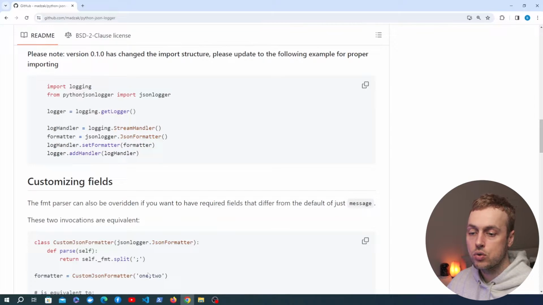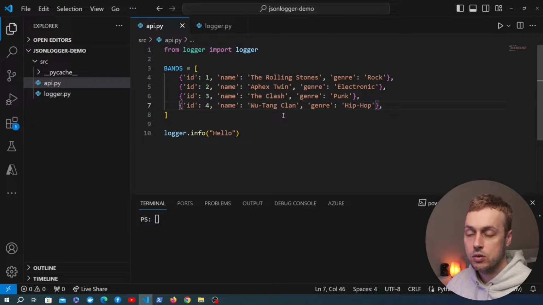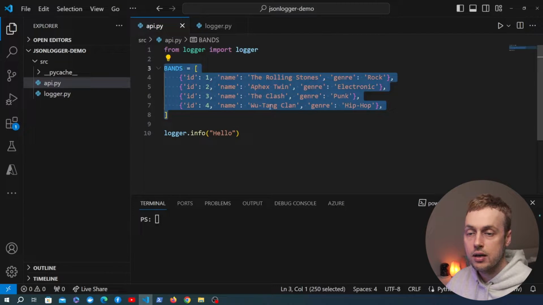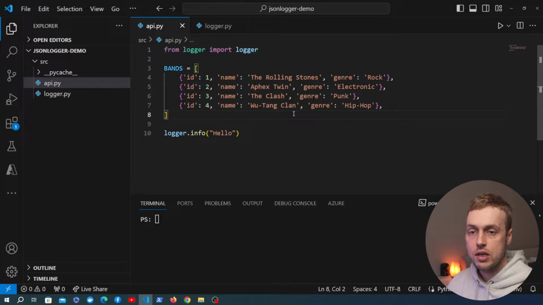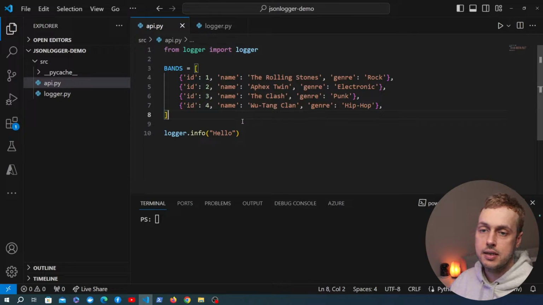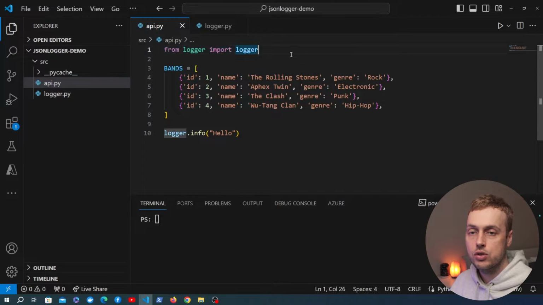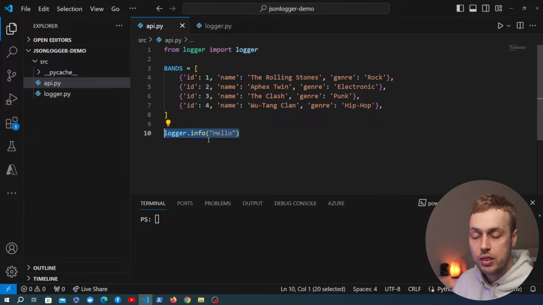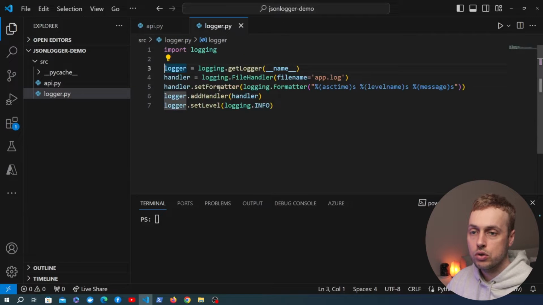What we're going to do now is go to VS Code, where we have a starter project open, and we're going to very quickly run through the code here. We have a list of hard-coded bands, and there's 4 of these in the list, and each band has an ID, a name, and a genre. And at the top we're importing a logger object, and then we're calling the logger.info method and passing a message of hello. So let's take a very quick look at the logger.py file.